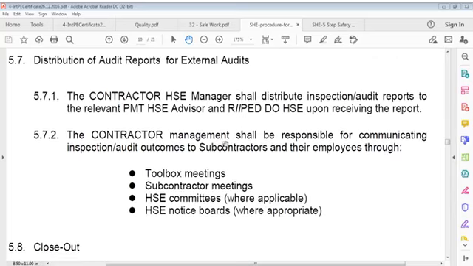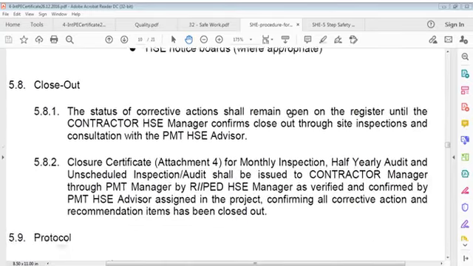Distribution of audit report for external audits. Contractor safety manager organizer shall distribute inspection audit report to relevant PMT safety advisor and safety. Upon receiving report, contractor management organizations shall be responsible for communicating inspection audit outcomes to subcontractors and their employees through toolbox meetings, subcontractor meetings, safety committee where applicable, safety notice boards where appropriate.